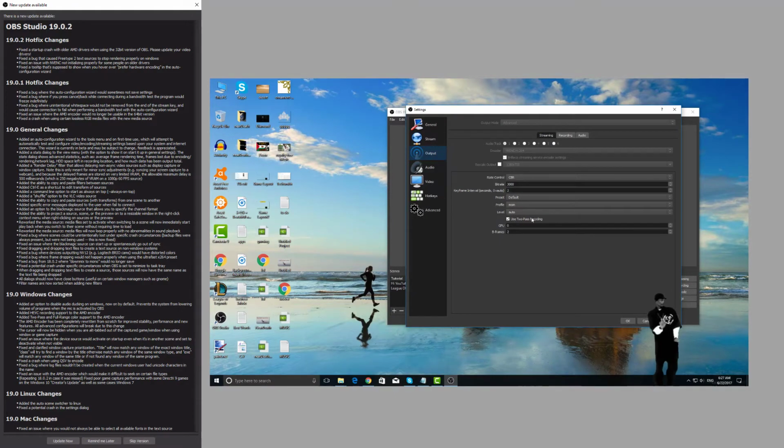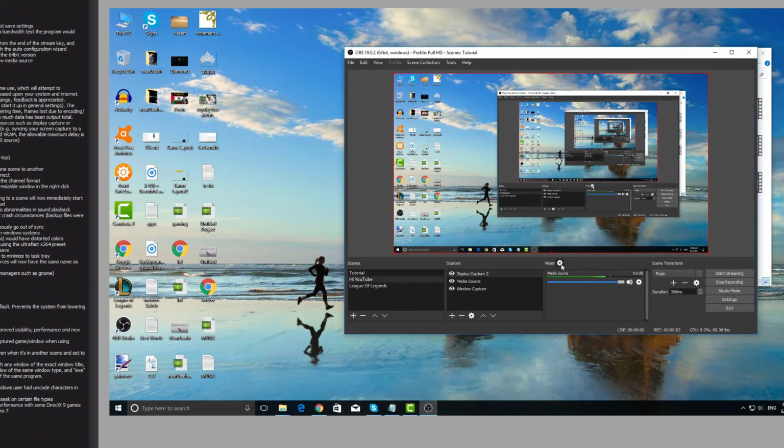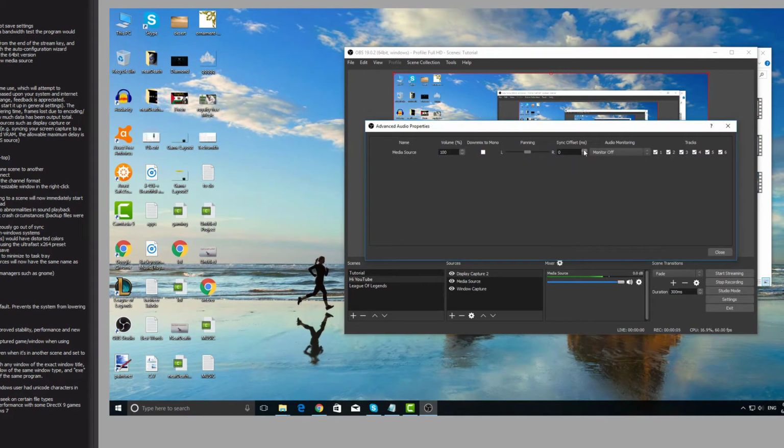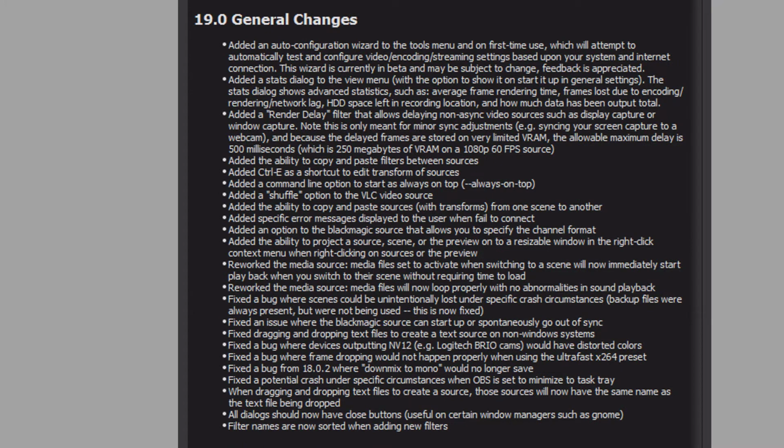Also, they've added a render delay, which basically means if you are playing a media file on your stream and it is not synced with other sources you have, you can set a delay to sync them together. I think people would mainly use this option for syncing their webcam with their gameplay, and it is a very useful option.